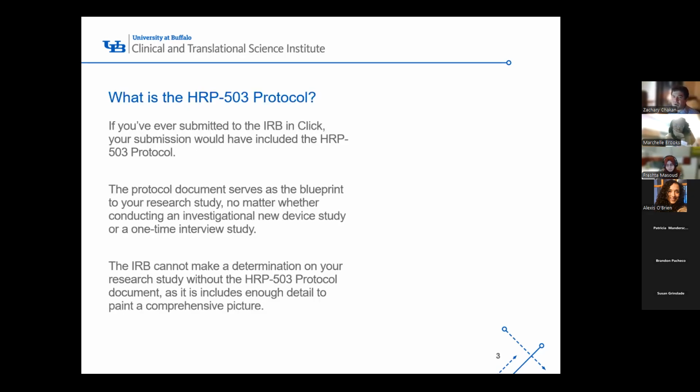So, just a real quick back-to-basics moment: what is the HRP 503 protocol? If you've ever done a study submission in Click to the Institutional Review Board, the IRB, you would most likely have had to include some version of the 503 protocol. For years we've called the protocol document the blueprint to your study.